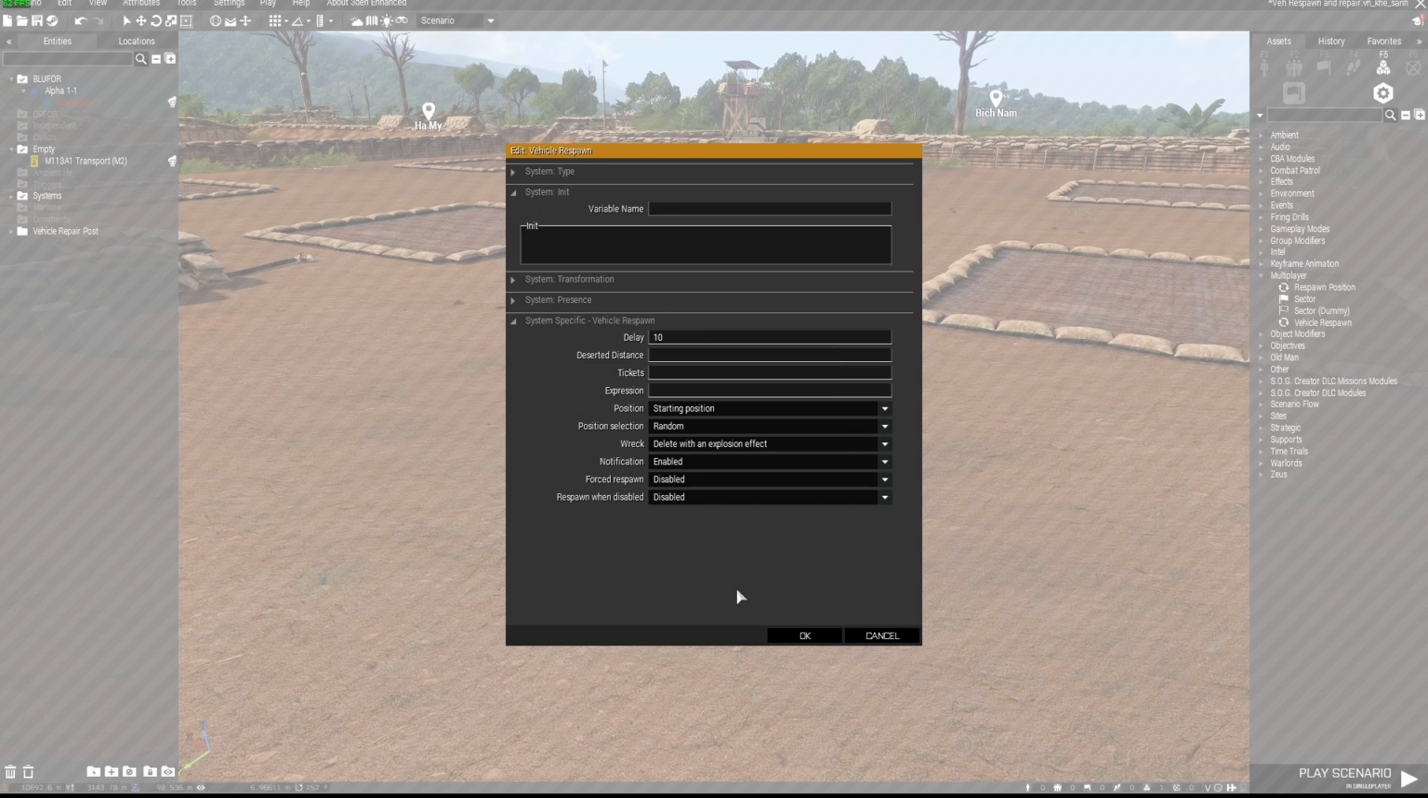So I've set a delay here. These are the parameters for the respawn of the vehicle. A delay of 10 seconds. I leave these things alone because no one needs to use those unless you've got specific things you want to do, but they're not really needed. The position that you want it to respawn, starting position where it was destroyed. You can place a marker. So for example, if you wanted to place a marker and use that instead, but we're just going to use starting position. Position selection random, just leave that alone.